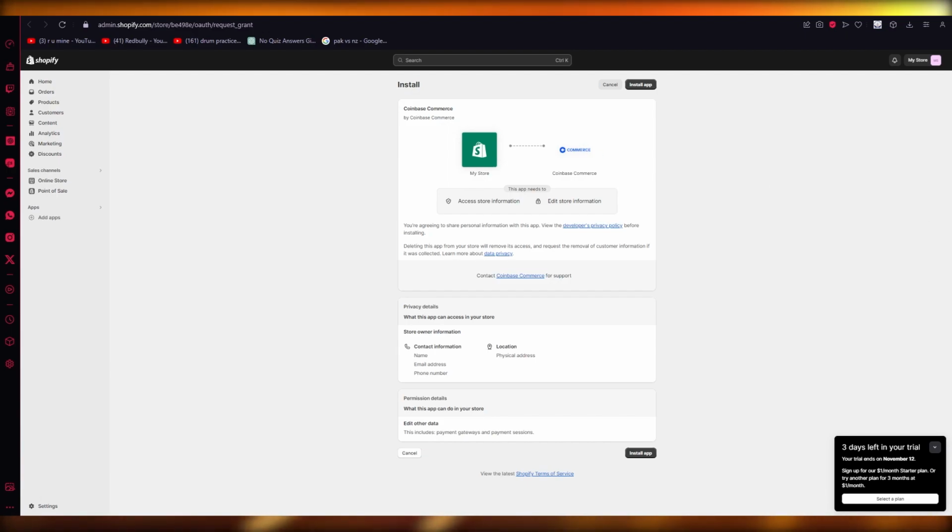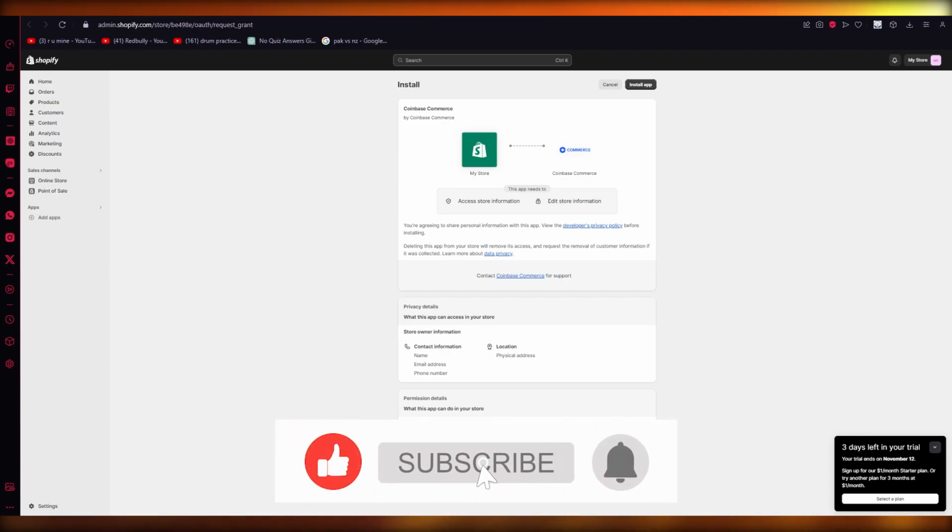So yeah, that's pretty much about it. That is how you are going to be accepting crypto payments on Shopify in the easiest, most simplest way possible.